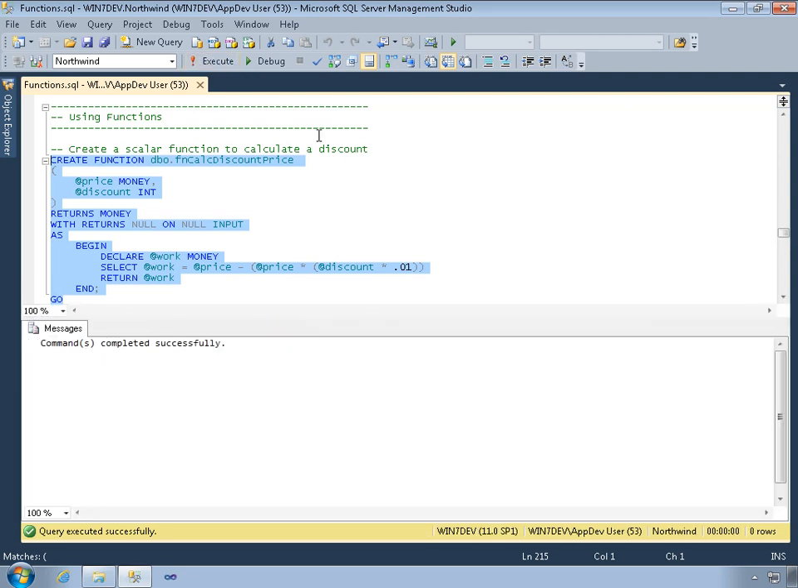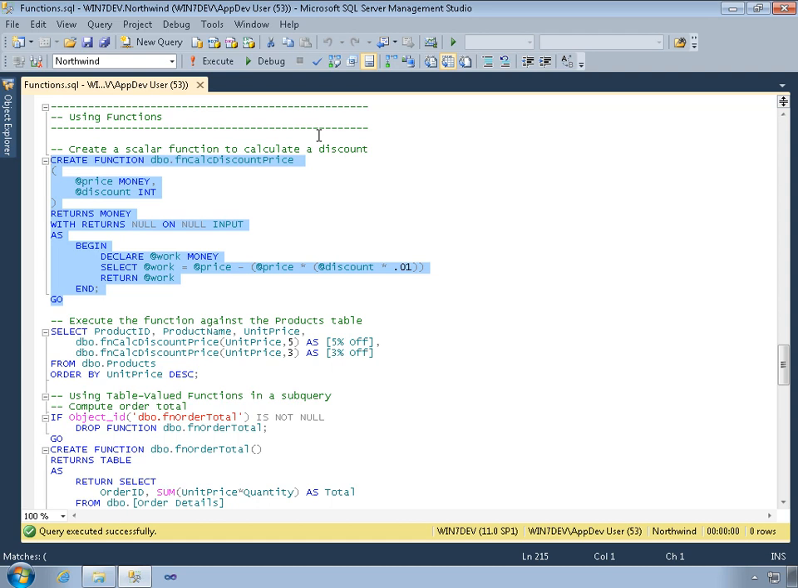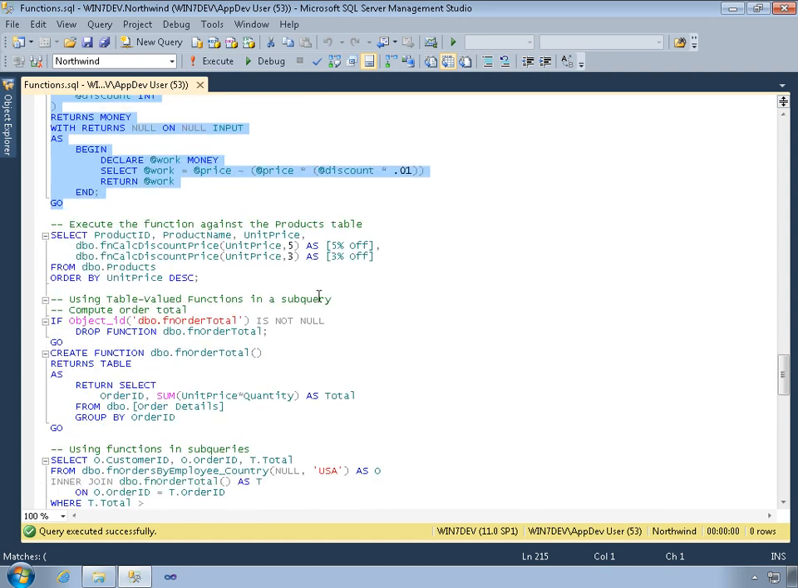All right, so I'll execute that. Now it exists within the Northwind database. Then you can use that scalar function in a view, stored procedure, or another function. And so here's a simple example where you calculate the discount price, passing in the unit price, so this is the value of the column, and I want to use a 5% discount in this value and a 3% discount right here.